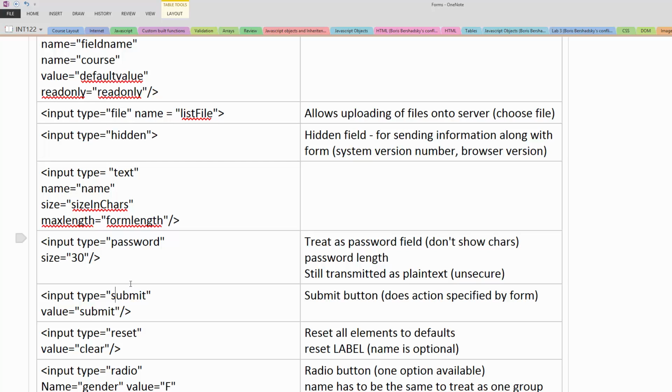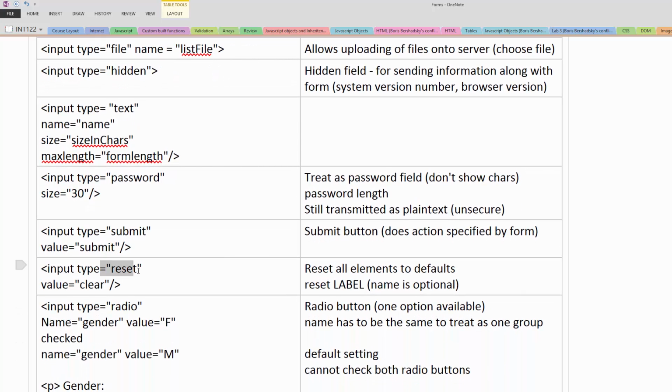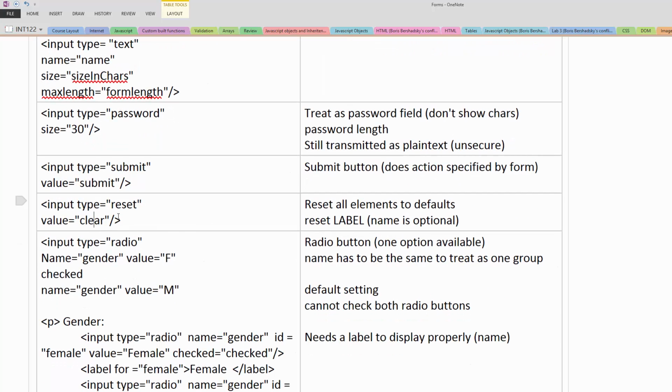Input type submit. So this is the value submit. You can change this to go, and the button will be named go. Then reset. Here value equals clear, so the label is going to be called clear, but what it does is reset the form.